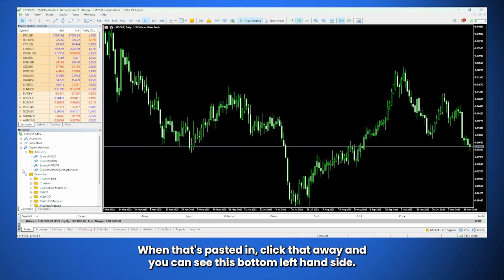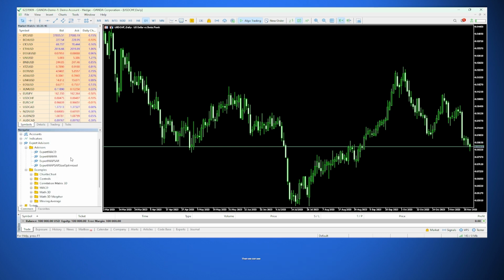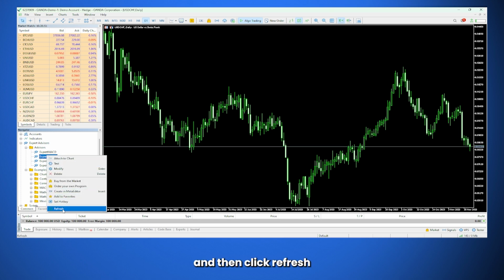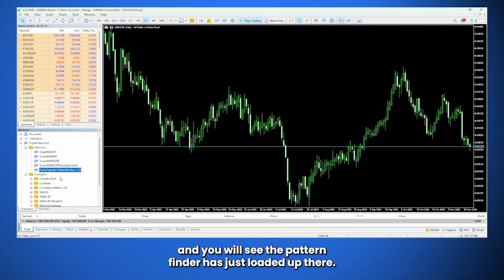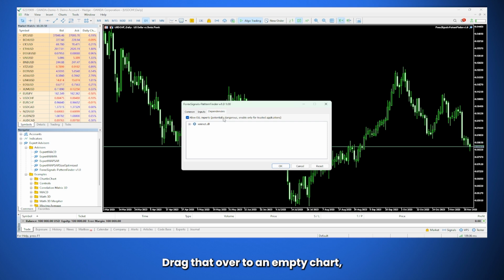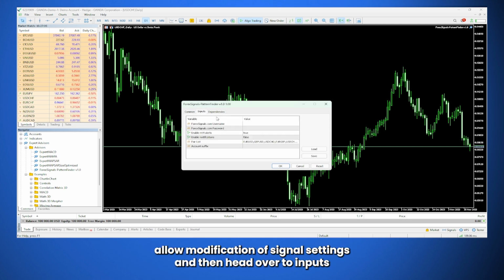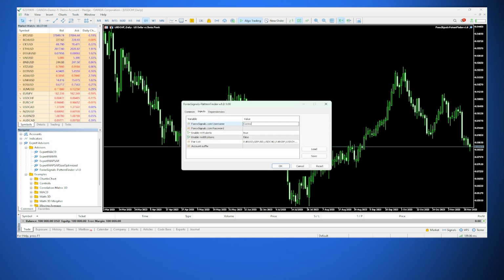When that's pasted in, click that away, and you can see at the bottom left-hand side you've got the navigator where our expert advisors are. We just make that a bit bigger and we can see. Right click, then click refresh, and you will see the pattern finder has just loaded up there. Drag that over to an empty chart. Make sure we've got allow DLL imports ticked, and also allow modification of signal settings, and then head over to inputs and type in our username and password for the website.